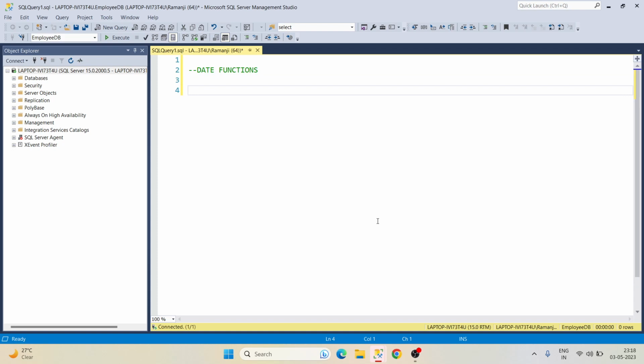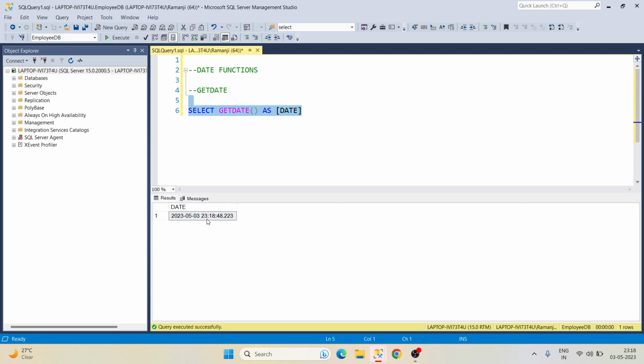SQL provides some predefined date functions like GETDATE. This function is used to get today's date. How to get today's date? Select GETDATE(), a predefined function, AS date. This is the alias name I am giving. Now execute this function. Okay, so I'm getting today's date.